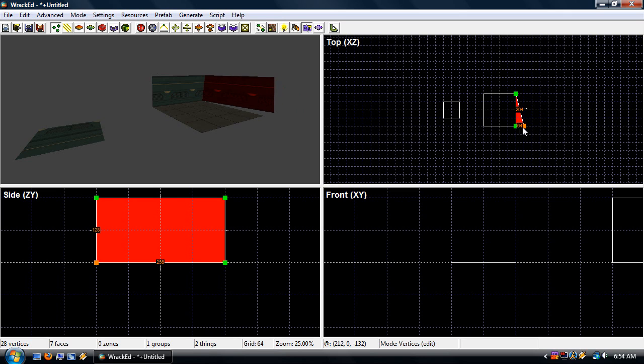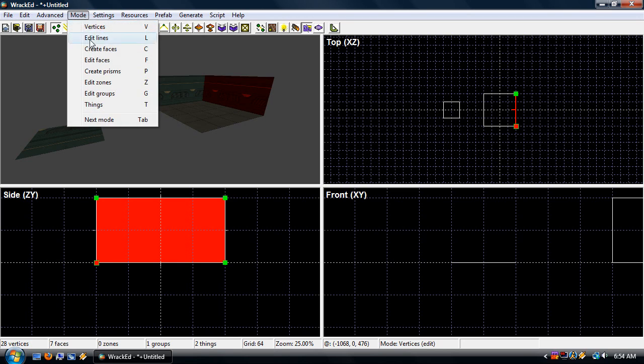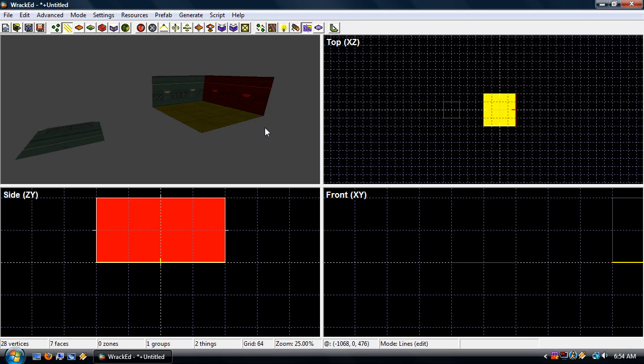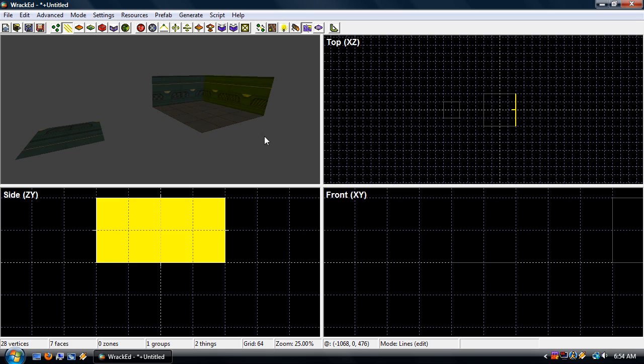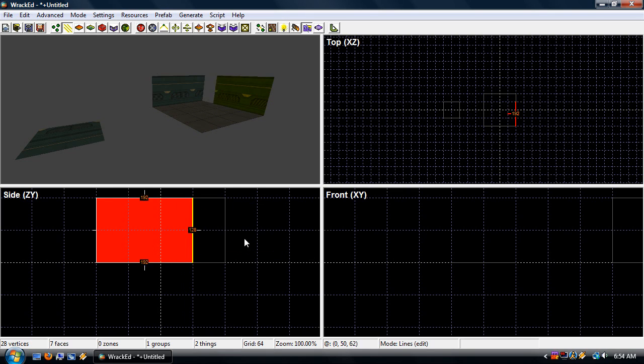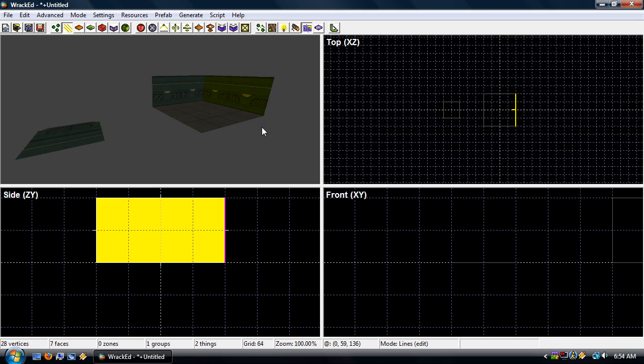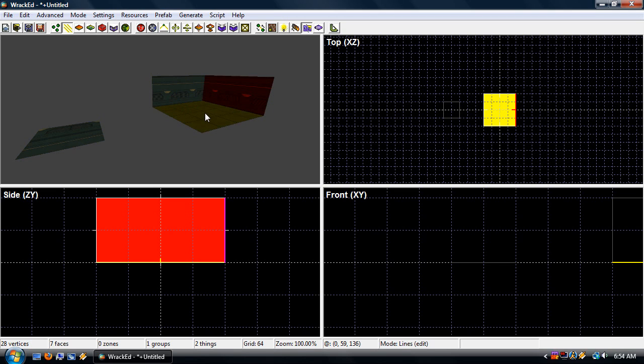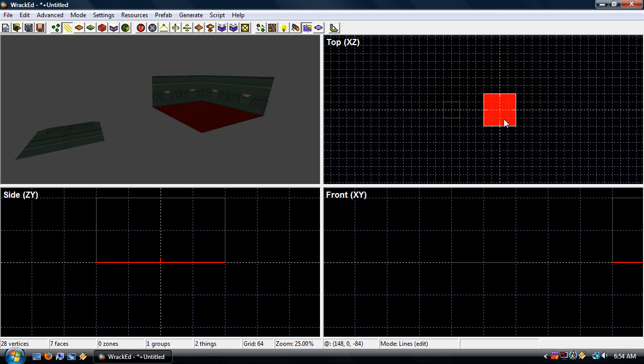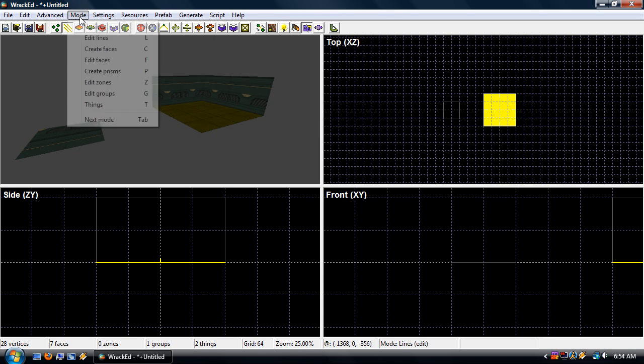So that's kind of the gist of how that works. Edit lines mode is basically the same thing as vertex edit mode, except you can edit two vertices at the same time, essentially. You select the face in the 3D view, then come over to one of the 2D views and drag it around here. So it's kind of like a more advanced vertex mode.